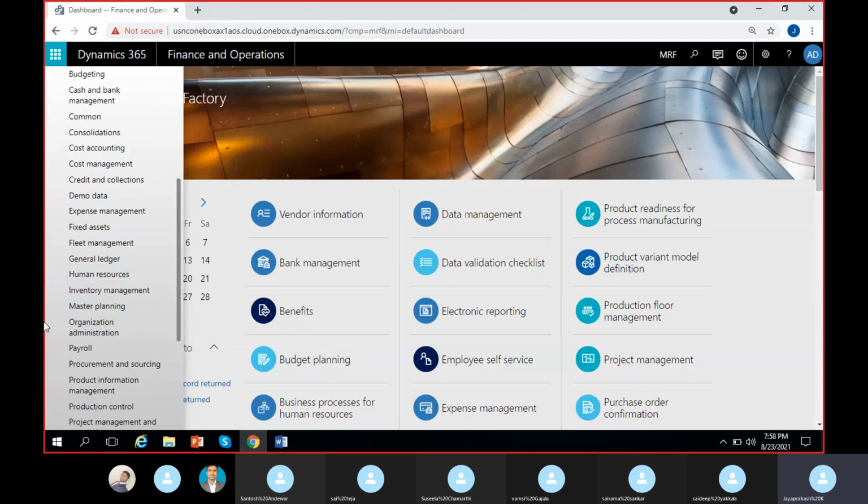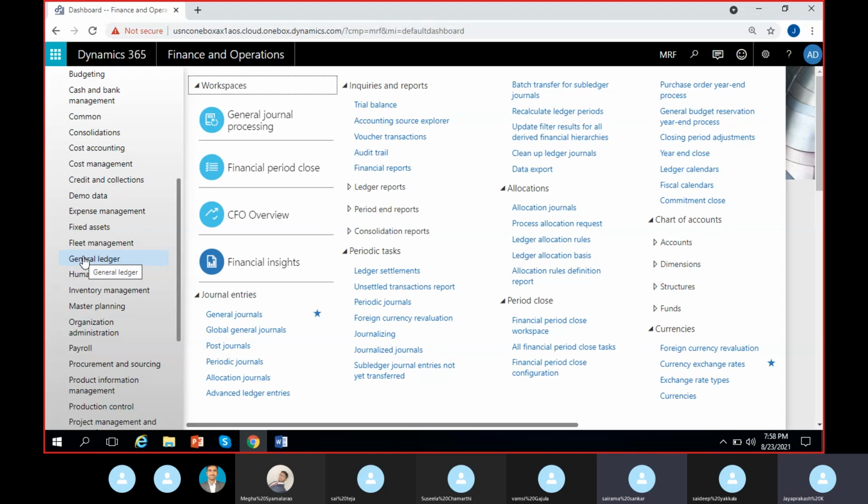Where is trial balance? General ledger, inquiries and reports, trial balance. Yeah, trial balance is an inquiry, so it will be under inquiries and reports. So understand the basic construction of the module.